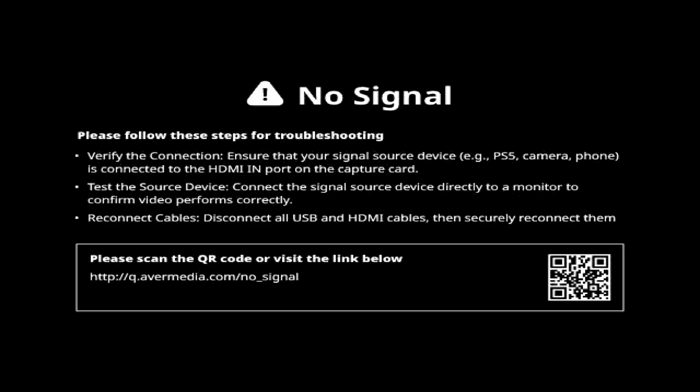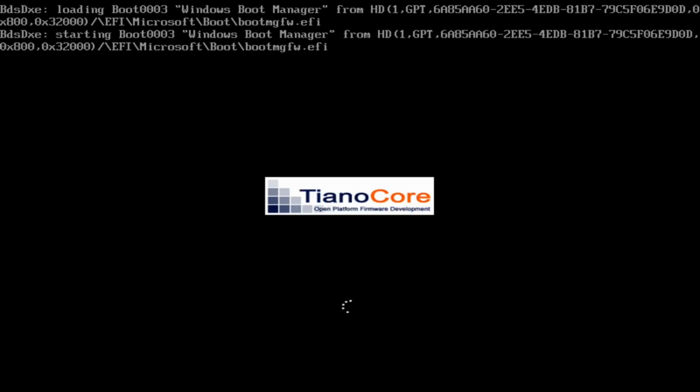What's this device? Oh no, that's actually a capture card. So now we're just going to wait for it to start up. It says it's booted, but I don't... Oh, I do see something. Oh yeah, we got disconnected again.